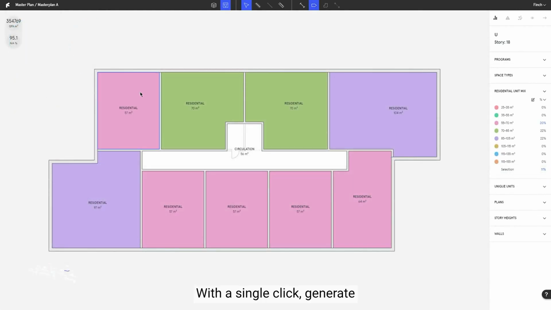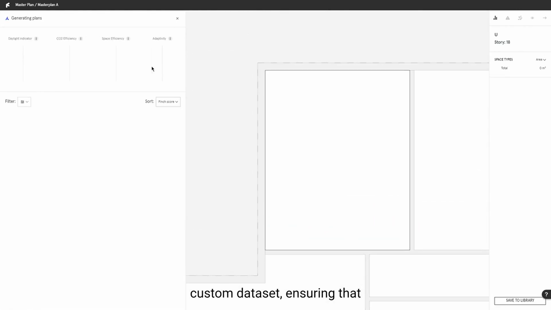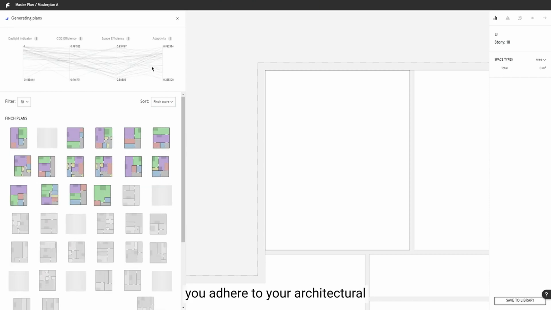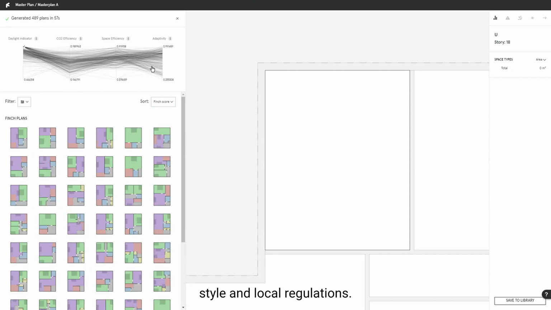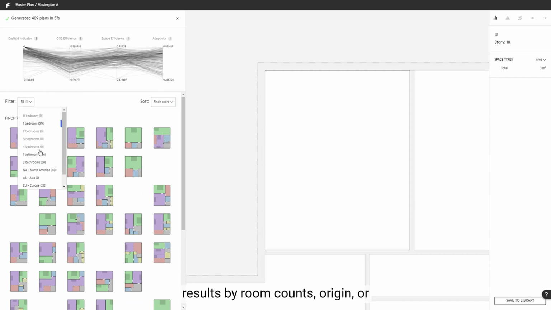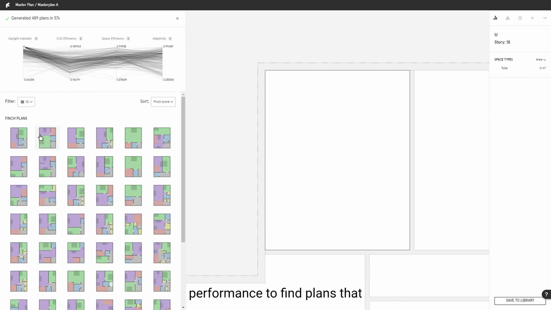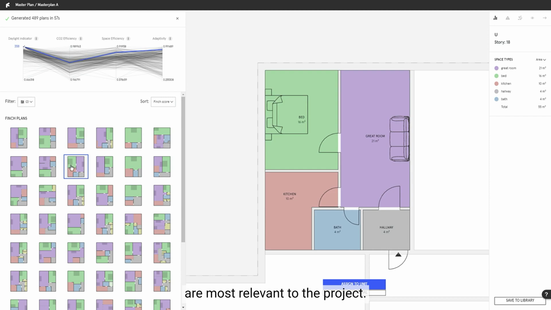With a single click, generate apartment plans from your own custom dataset, ensuring that you adhere to your architectural style and local regulations. Filter and sort through the results by room counts, origin, or performance to find plans that are most relevant to the project.